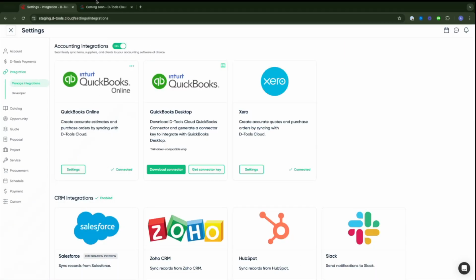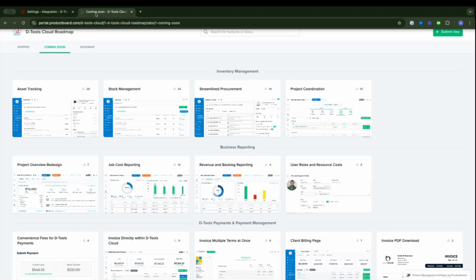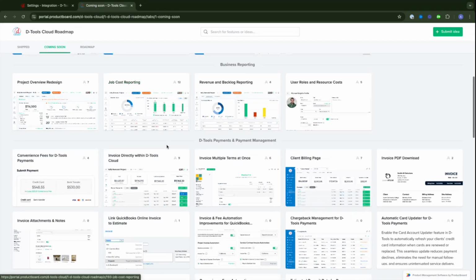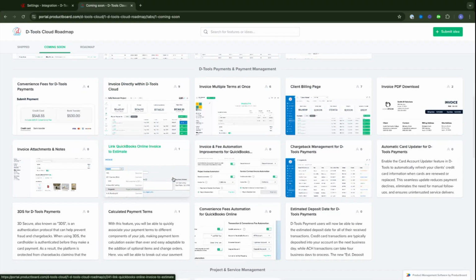And then just to touch on a couple of things that LB was talking about at the top of the call for our coming soon. So we do have a lot of really neat things coming out with DTools payments, and this is always available for you to take a look at. The really big one that we have coming out is going to be the convenience fees for DTools payments. So this is going to provide you an option to offset your credit card acceptance fees by passing on a convenience fee.